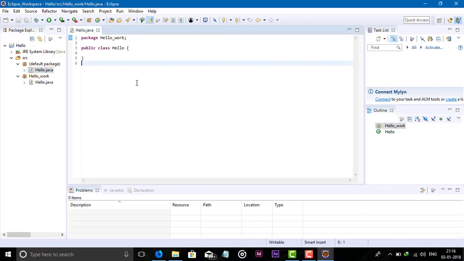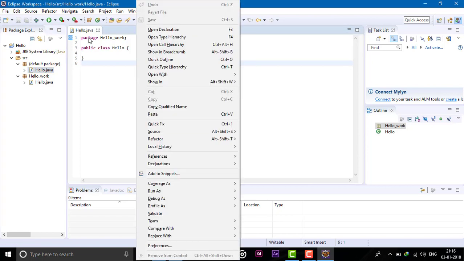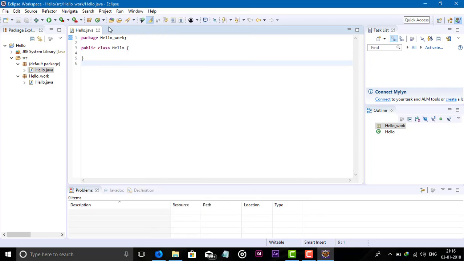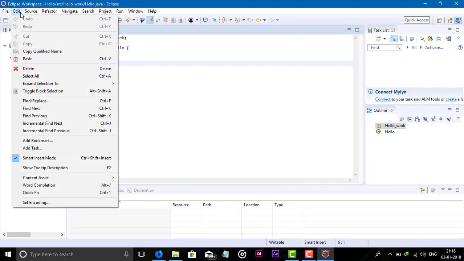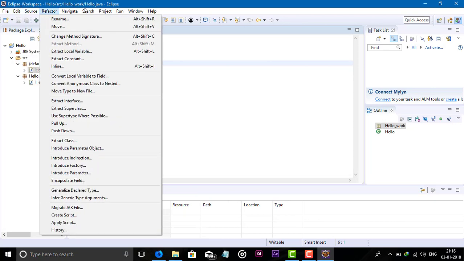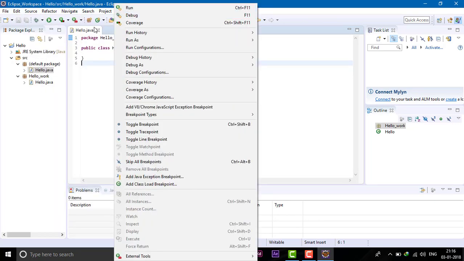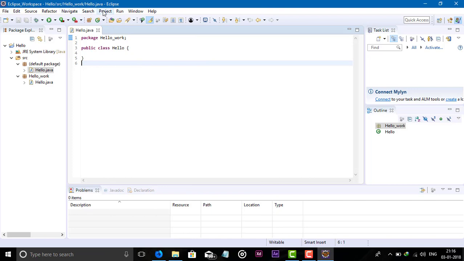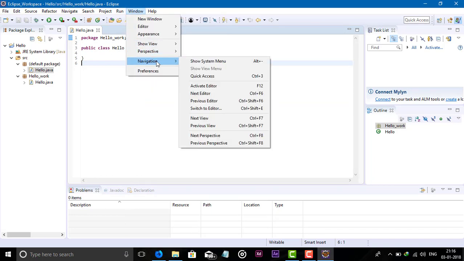Or the other way, we can right click on the Java file and Run As Java Application. So this way we can create a Java project. A lot of options are there. You can build the project or create a jar file also. In Window, we can change the navigation and other things too.